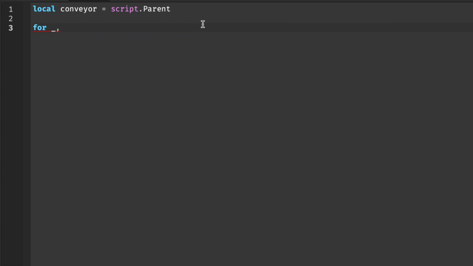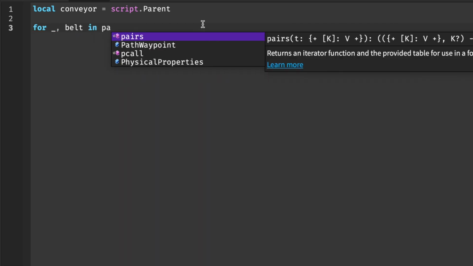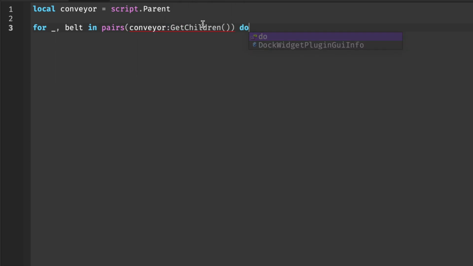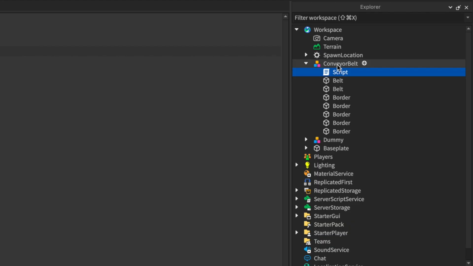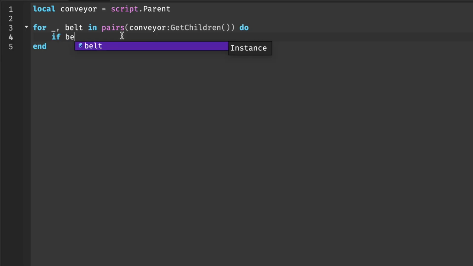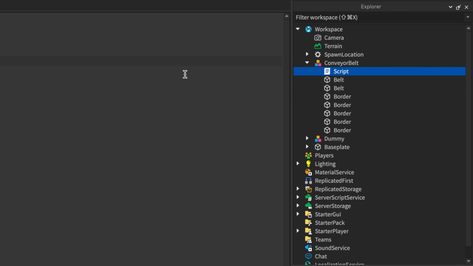So what we're going to want to do is for underscore, because we don't care about the index, belt in pairs conveyor get children, and the end will add itself automatically. So we're going to loop through all the children of the conveyor belt, and we only want to get the belt. So we're going to do if belt dot name is equal to belt, then we know that it's one of these 2 parts, or however many belts you have created in your own conveyor belt.